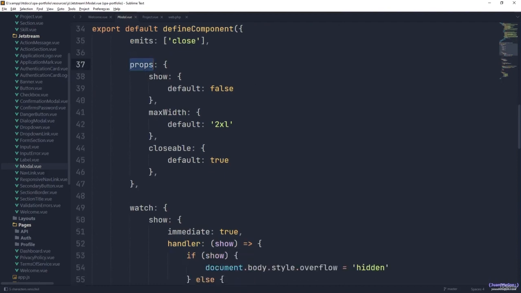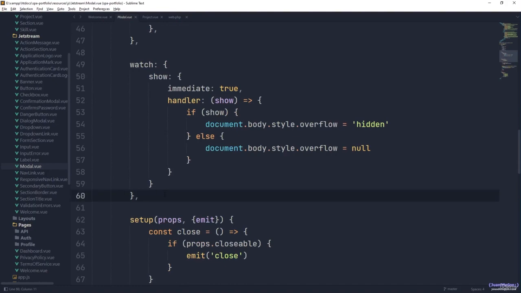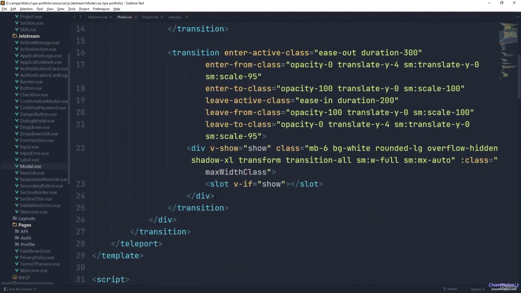You can see here the properties are show, max width, and closable, and by default it is true, so we can define that. And show is essentially the value that is going to define if it is going to be visible or not. By default, of course, it is false, and once we press the button, we are going to change that specific value. So all of these things are working perfectly right now for us. We just need to define what is going to be inside. And we have the slot here, and that is going to be visible only if the component is visible through the show property that we have here.